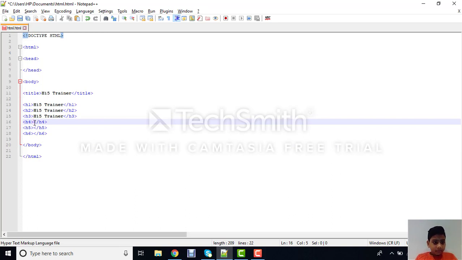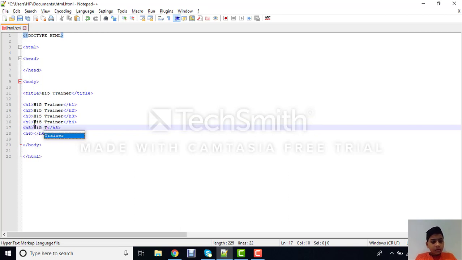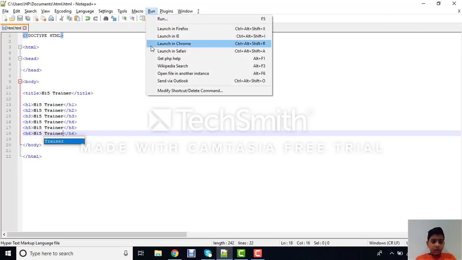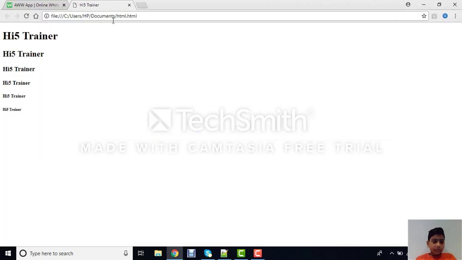And so now let's see what happens. They became very small. I can't see this very clearly. And from this huge thing, which is H1, became to this small text, which is H6. So that is how header tags work.